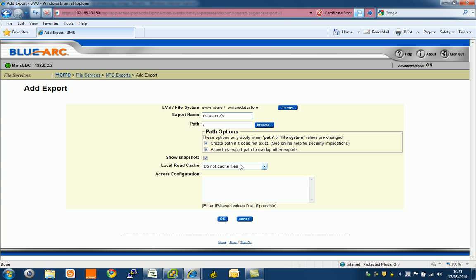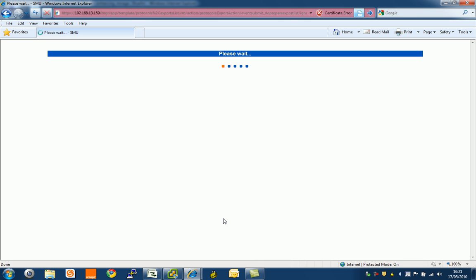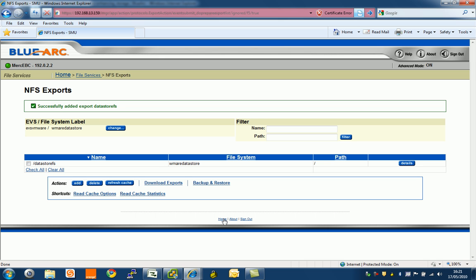Again, local, no caching access here. We haven't got any SSD or high performance disk. We're just using bog standard slower tier 2 disk for this demo. But again, you could have a local read cache if you're booting up that machine multiple times from here. So hit OK. Data store FS is the export name. And there it is. Very simple. 1 terabyte, ready to go. So how simple can it be?